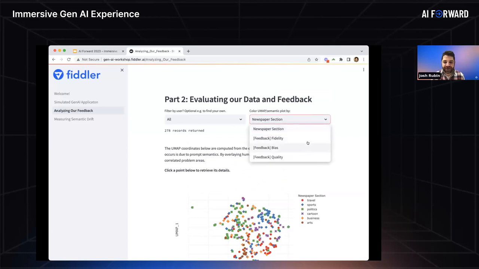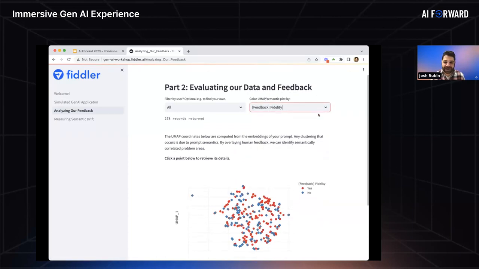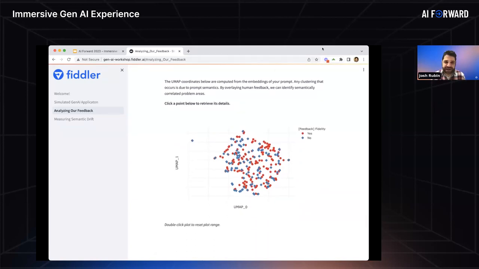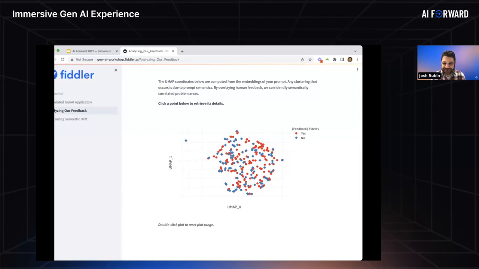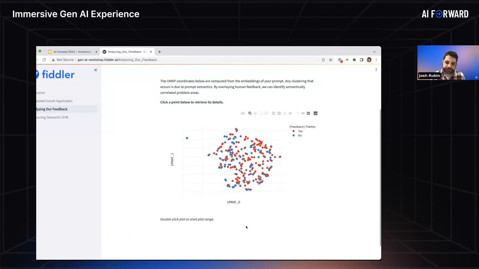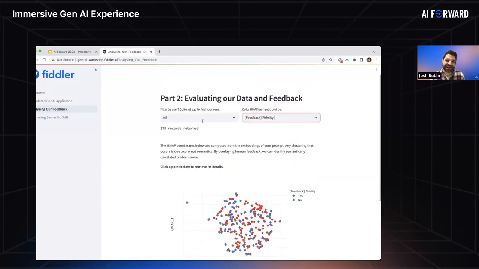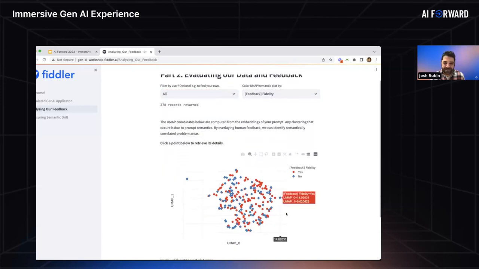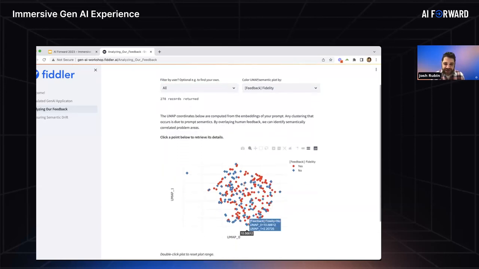So what I'm going to do now is look at fidelity and see if there were any clumps where we got a bunch of bad results and see if we can learn something. I did try to hide an Easter egg in here. We'll see if we can find it. So let's look at this little tail down here. Oh, by the way, you can click on any of these. So you can select your name if you want to just see what you did. But you can click on any of these points.